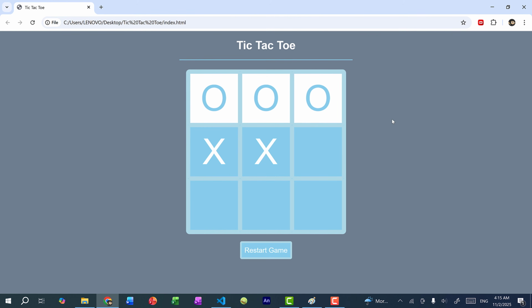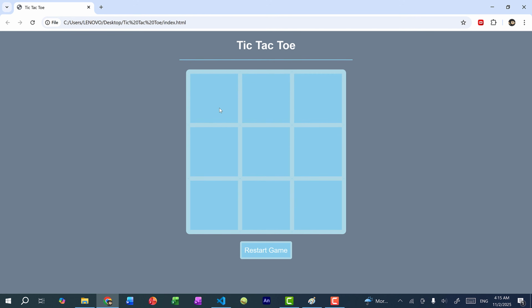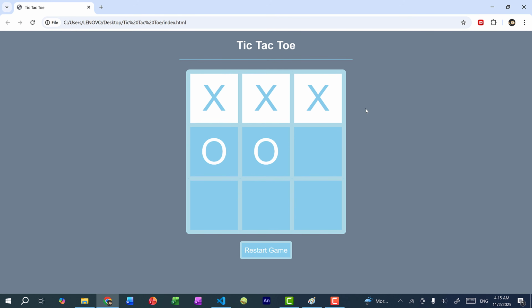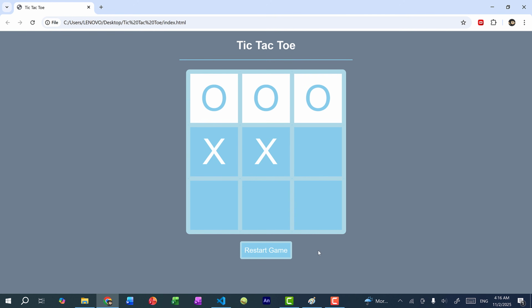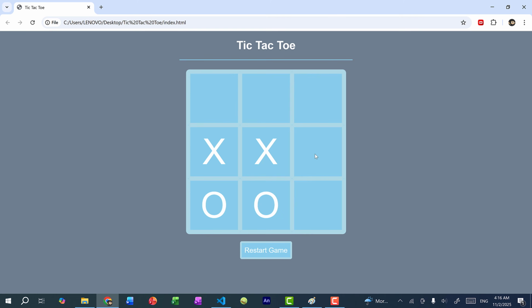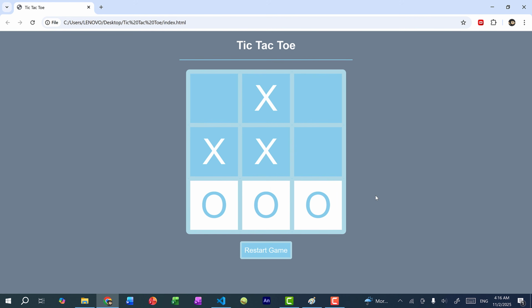And here you can see O is the winner. And now I'm going to restart the game. And X is the winner. Okay, now let's check all the winning conditions. So let's check row by row, then column by column, and then the diagonals. So first row looks good. Second row looks good. Third row looks good. Now let's check each column.